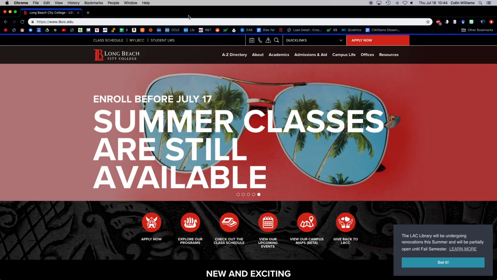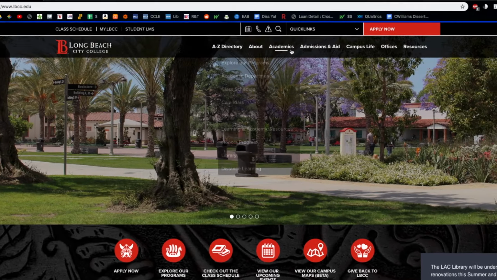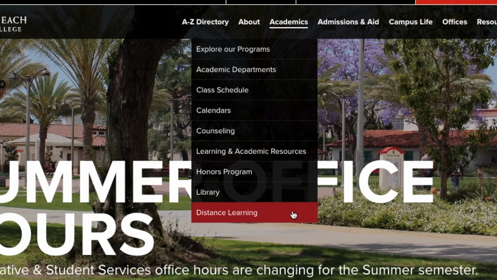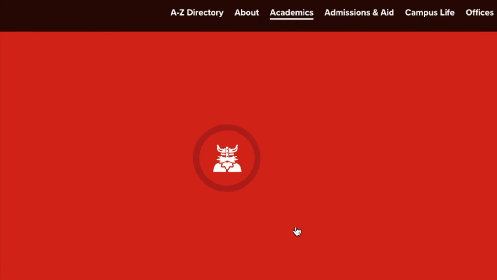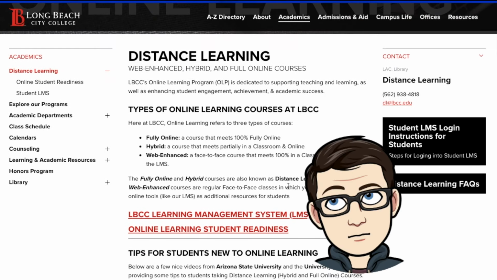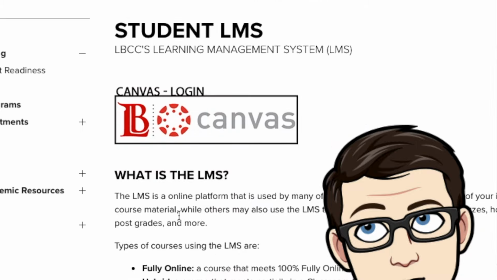Well, if you start at the homepage for the college, lbcc.edu, underneath Academics, you'll see Distance Learning at the bottom of the dropdown. Clicking on Distance Learning takes you into the Distance Learning page where you can look for the Learning Management System link. And that takes you to a button for Canvas.